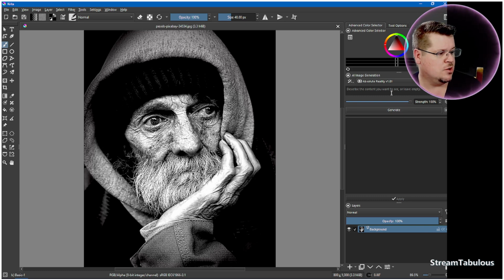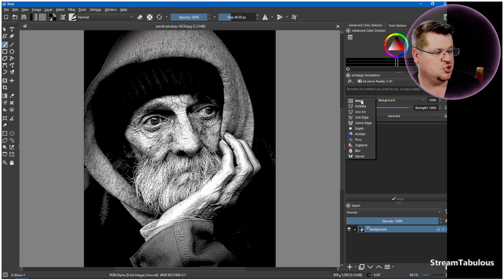But let's talk about controlling it. So first of all, we want to come down here. Here's our background. We want to create the add control layer. That's going to tell it what it's working from. And we want to change this to line art. And what it's going to do is turn this into line art.